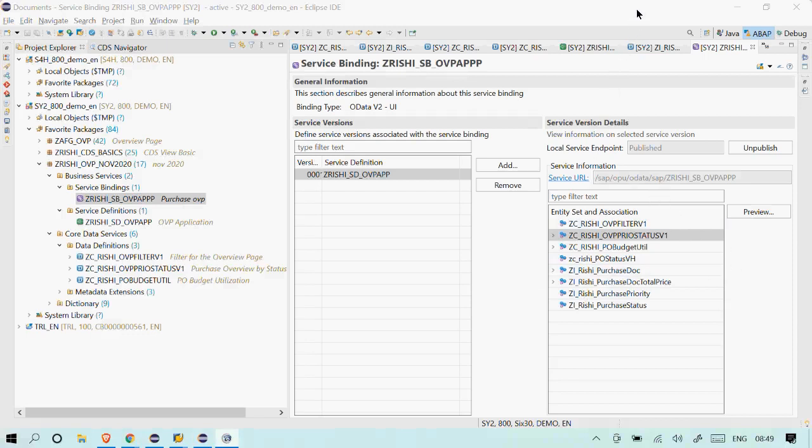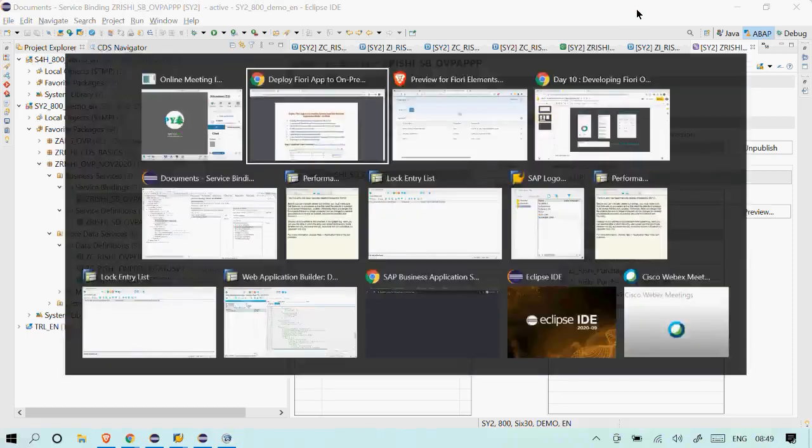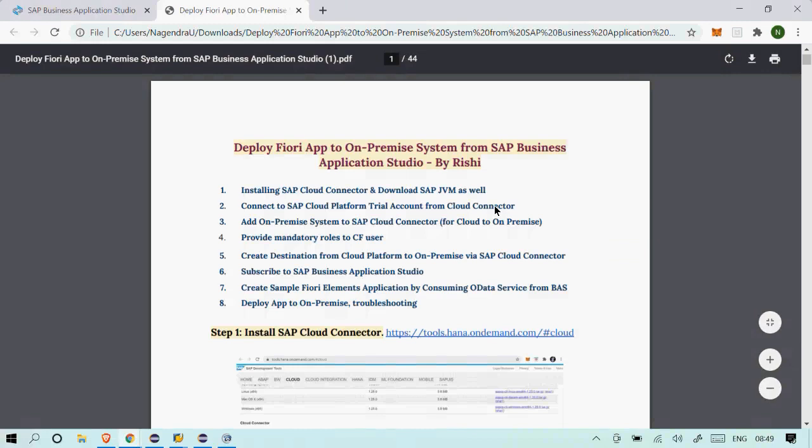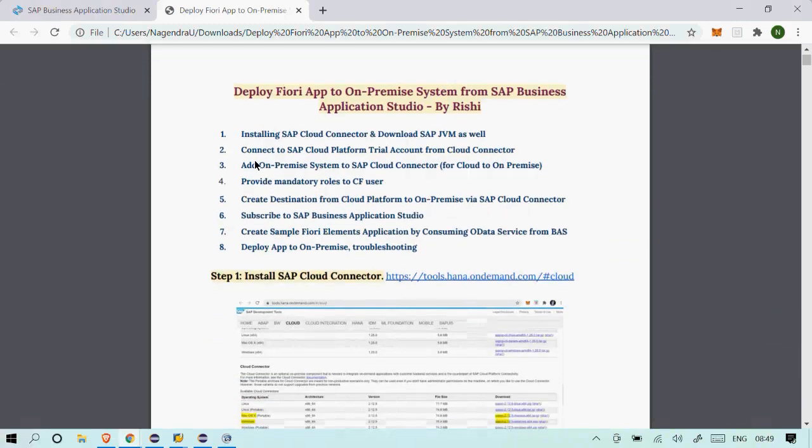So we'll share this document, but I'll still explain what steps are required to connect your on-premise system to your trial account, attach your system details there, consume your service from Business Application Studio and deploy it back to your on-premise system. Every detail is documented. What are the steps that we need to perform? There are 8 steps involved.